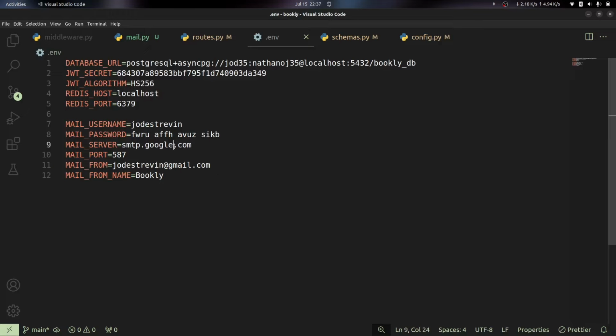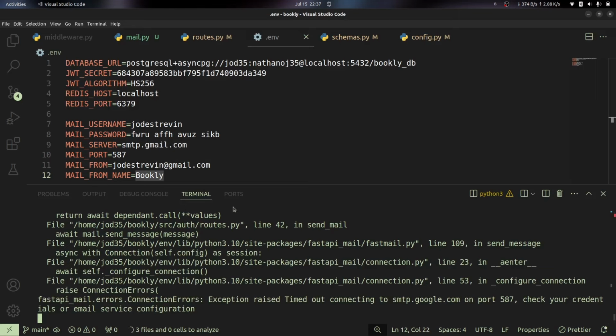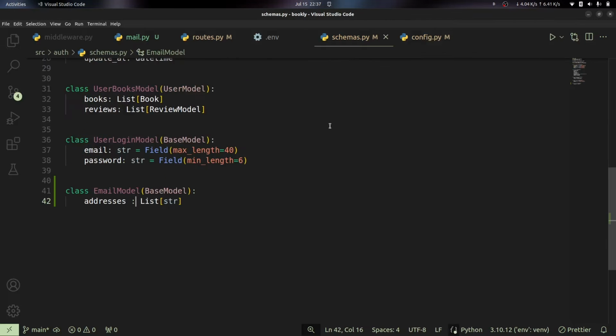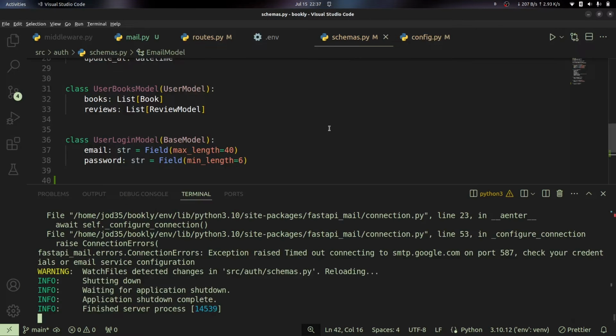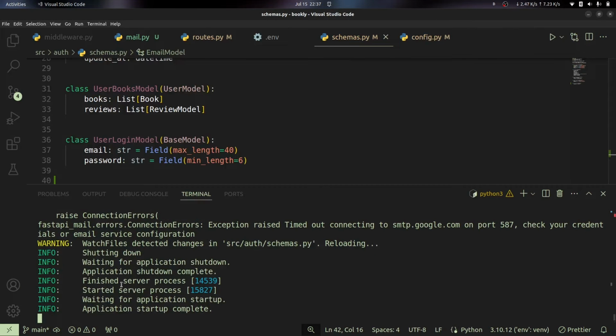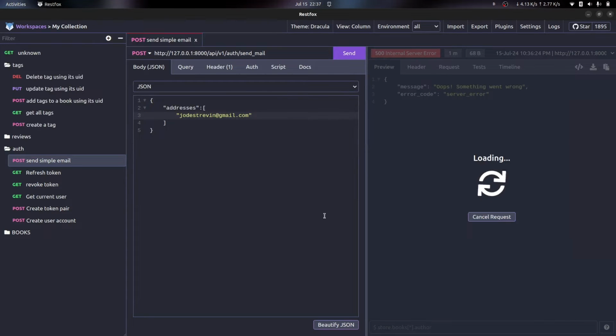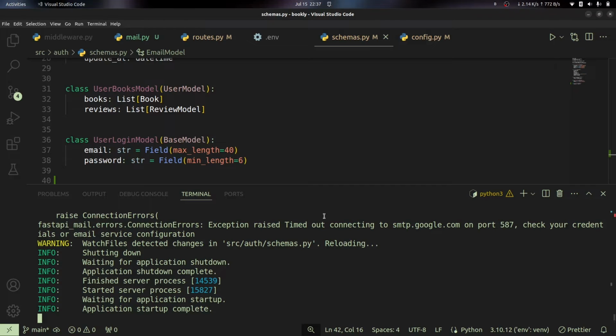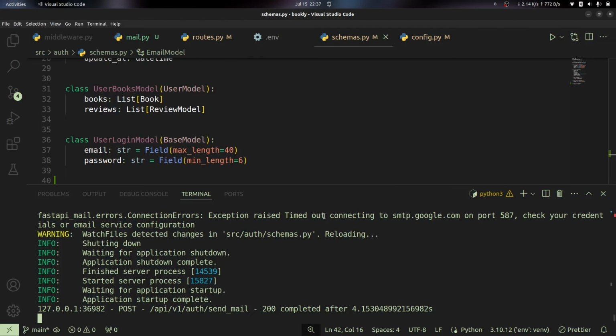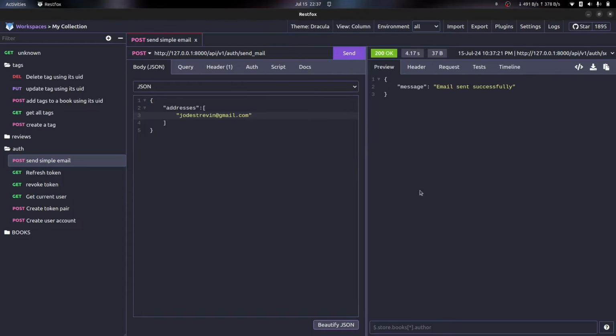So if we try to maybe say smtp.gmail.com, and then this will be able to help us. So what I'm going to do is to go ahead and restart our server by saving a random file. Our server is going to restart. If we try to send an email again, so for our case, we see that our email has been sent successfully.